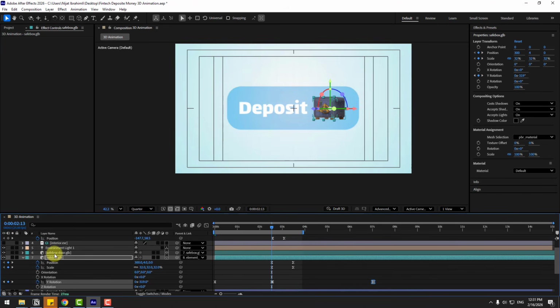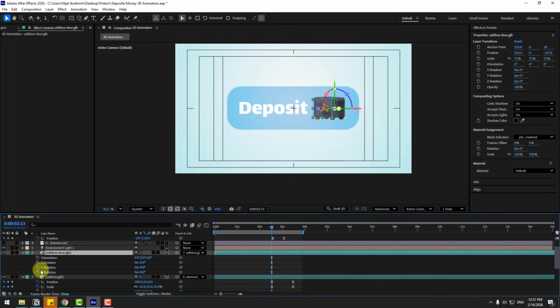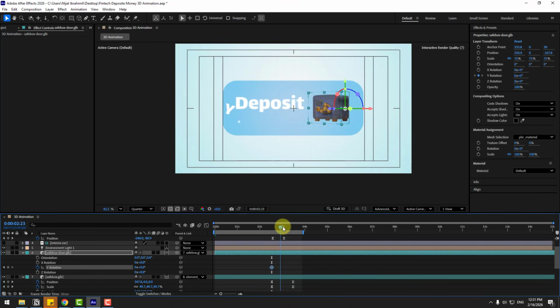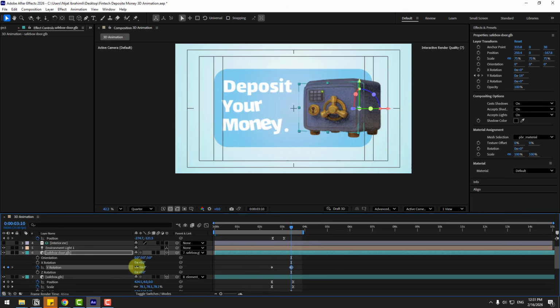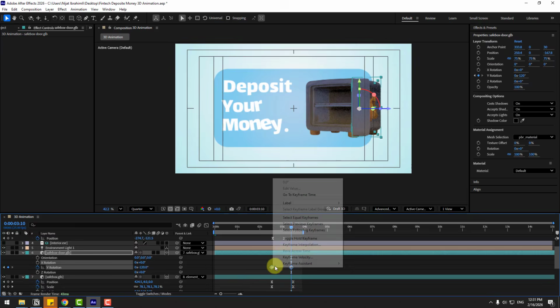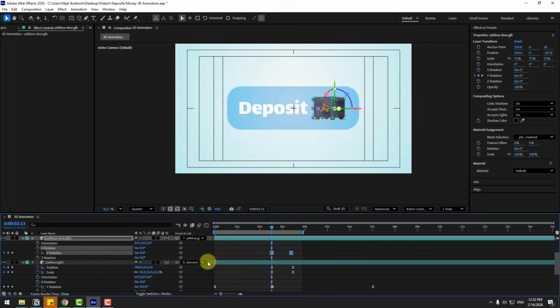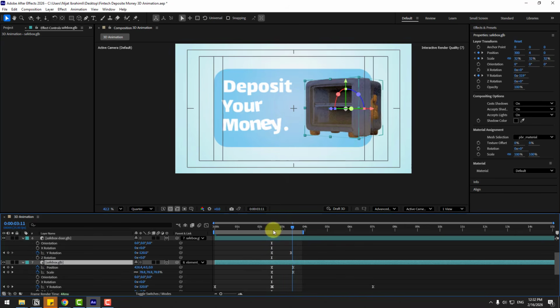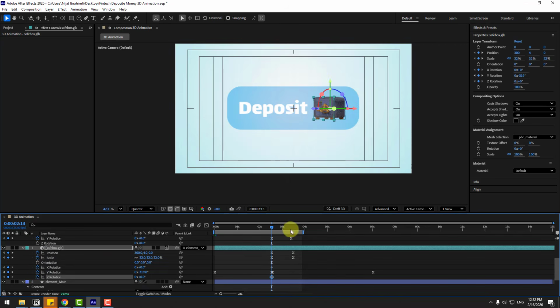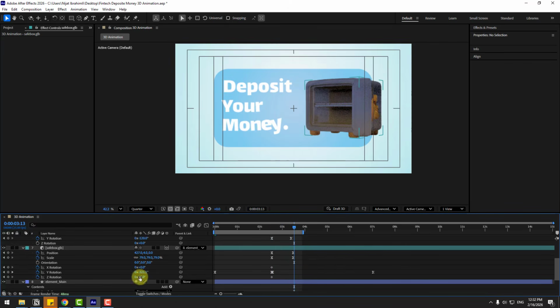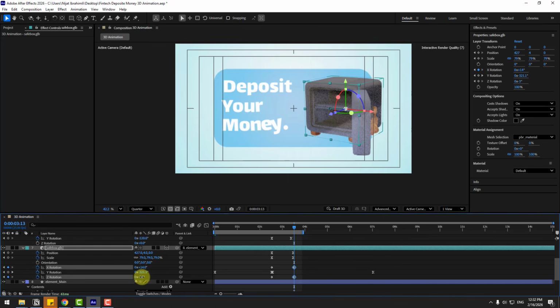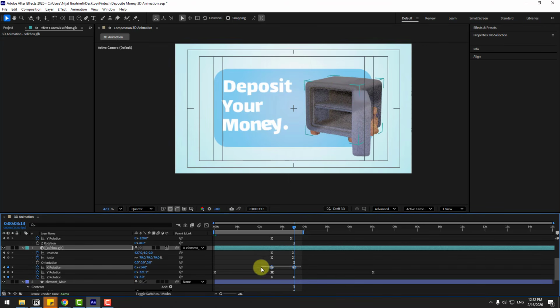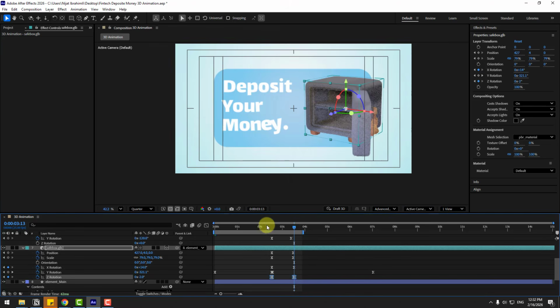Okay, and now let's select this safe box door. Let's press R, open rotation, create a Y rotation keyframe, and go to here. Let's change the rotation to open the safe door, and make the keyframes easy ease. And now let's choose this safe box. Go to here. Let's create X and Z rotation keyframes. Go to here and change the rotations like this. And make the keyframes also easy ease. And let's see.